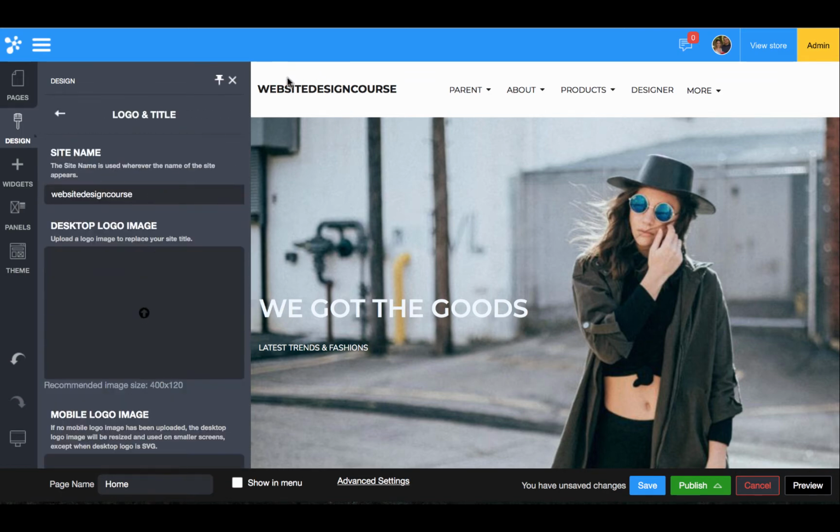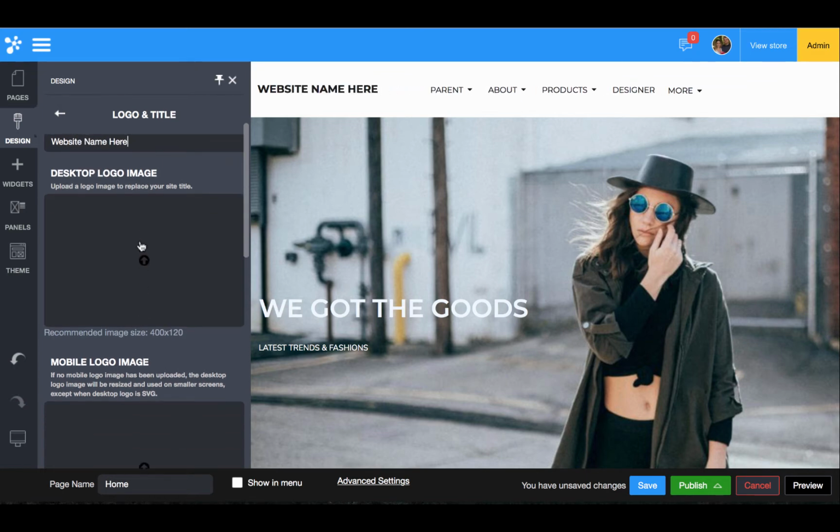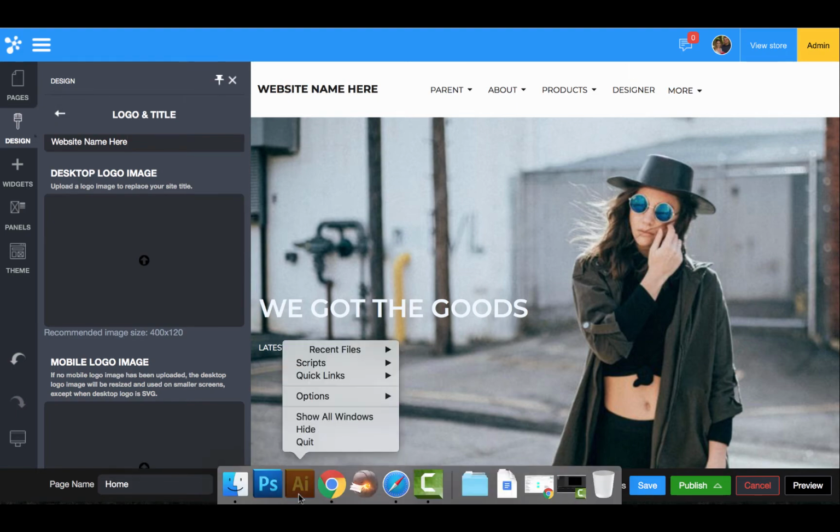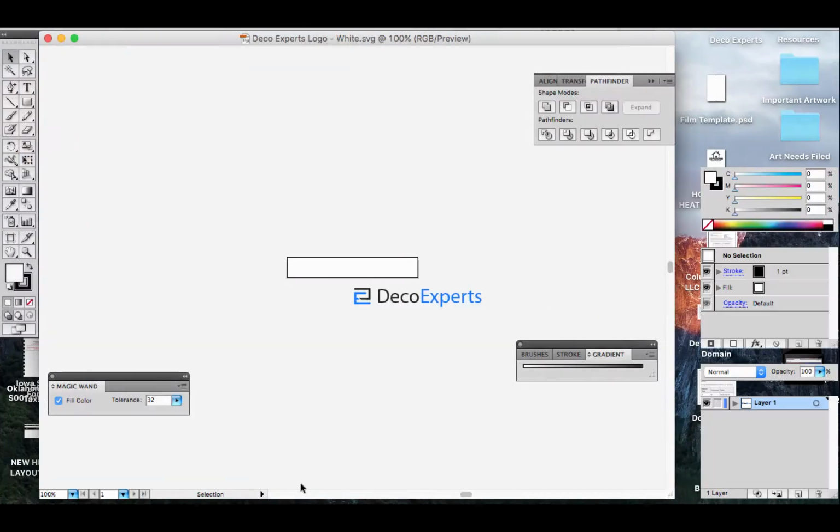So as you can imagine, we're going to upload a logo to be used on the site, or we can simply use the text that we set here in the website name. But if we're going to upload a logo, which is the majority of the time, you optimally want to upload a vector if possible. So I am in Adobe Illustrator right now.